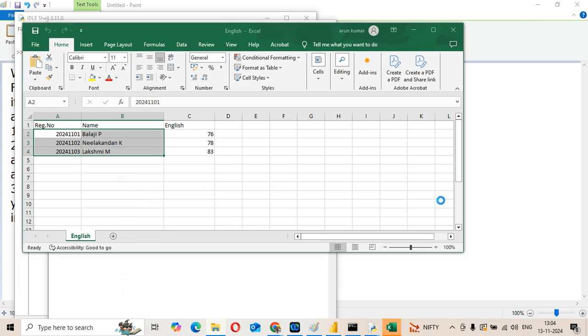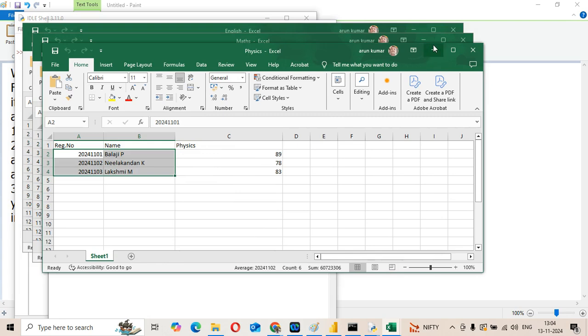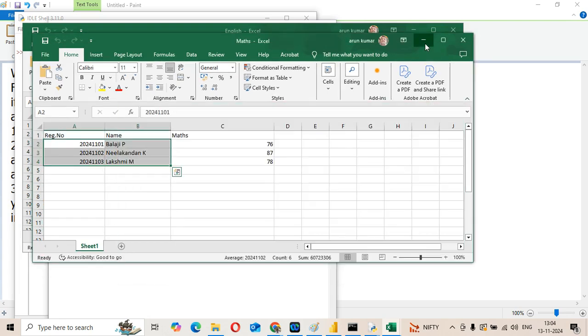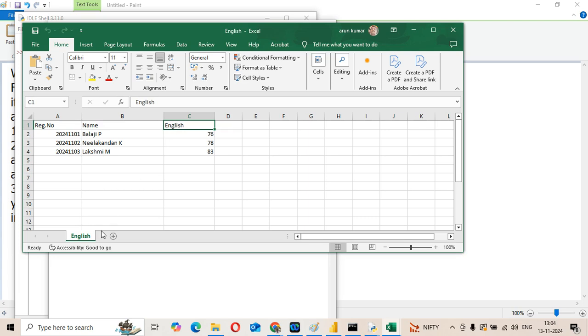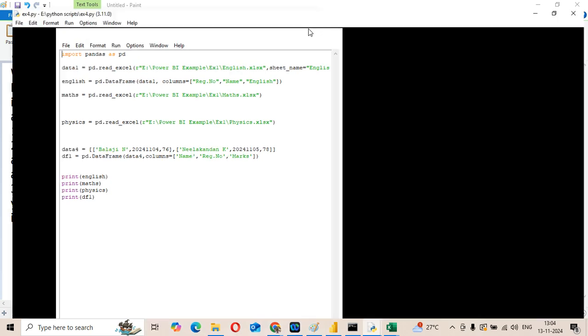So we have already created these. So this is Maths, Physics, and English I have. Name the sheet accordingly. If you have multiple sheets, name the sheet accordingly. You can import the required sheet from Excel also. Here I am going to import the English sheet from the English Excel. So I gave the full path to the Excel file. Then which sheet do I want?